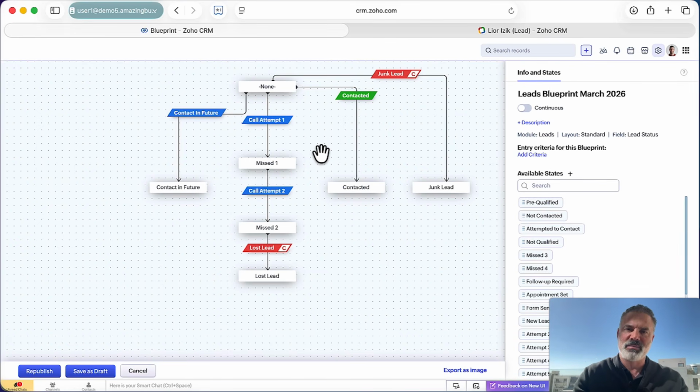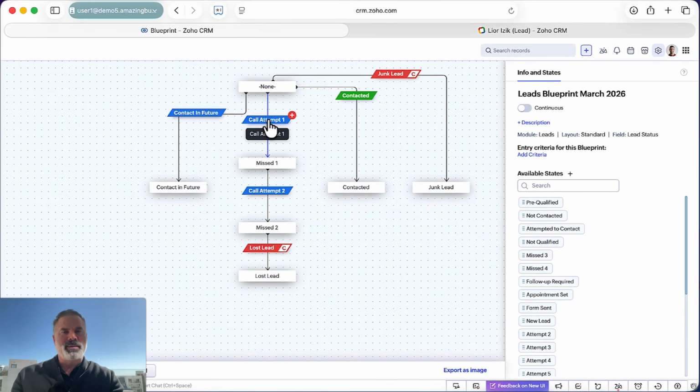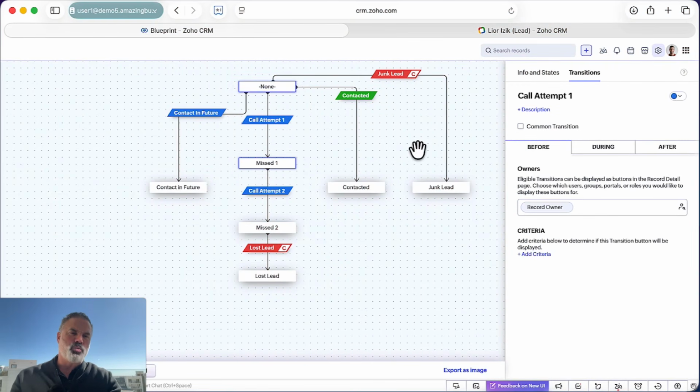So in our case, we are going to go back to the blueprint and we are going to start creating some functionality behind them. For call attempt, as an example, if I go to call attempt 1, you can see that I have here before, during, and after. The before will show which employees can access those blueprint buttons. In this case, you can see that you have the record owner, and that's by default.